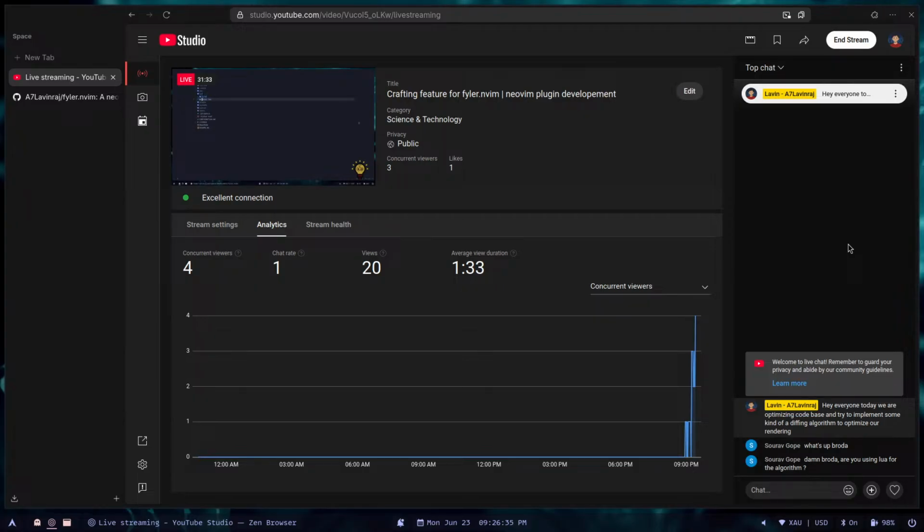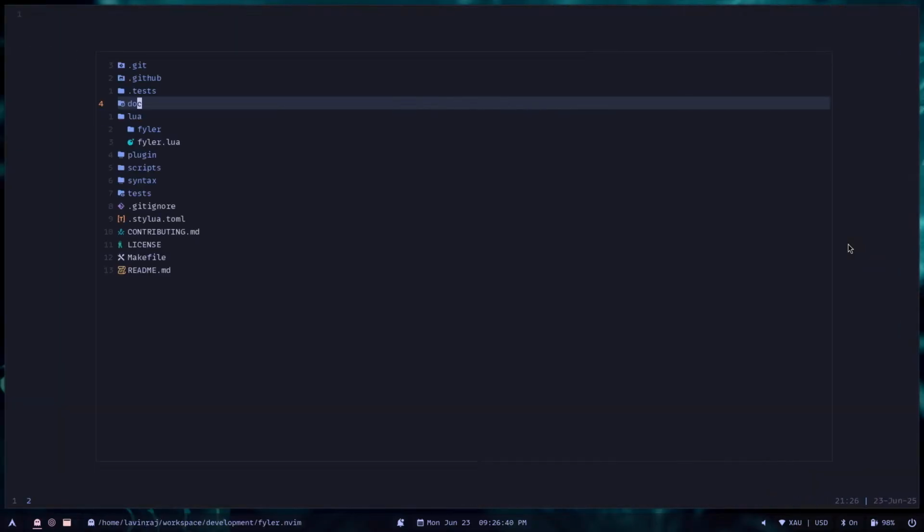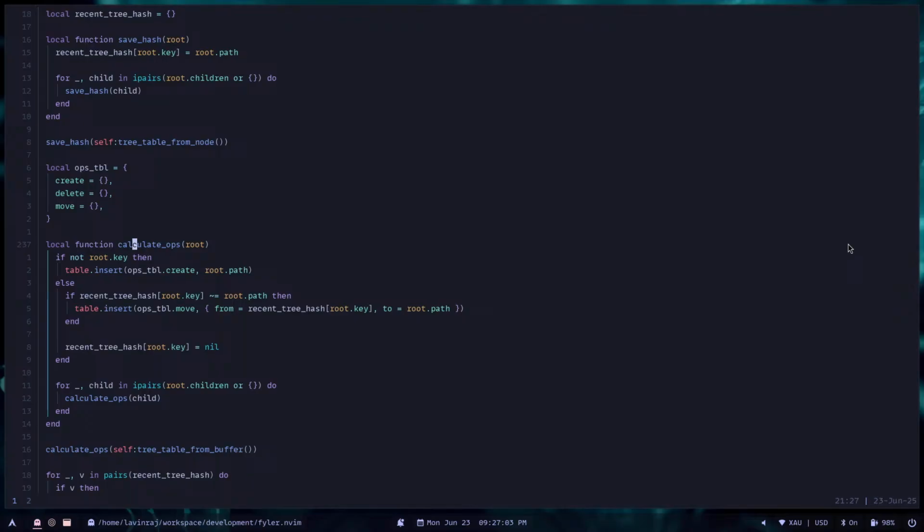Are you using Lua for the algorithm? Yeah. I mean, an algorithm is not a language specific thing. And to calculate the differences, I don't think we need some kind of advanced languages like Rust or Go. I think we can implement the diffing algorithm in Lua itself.